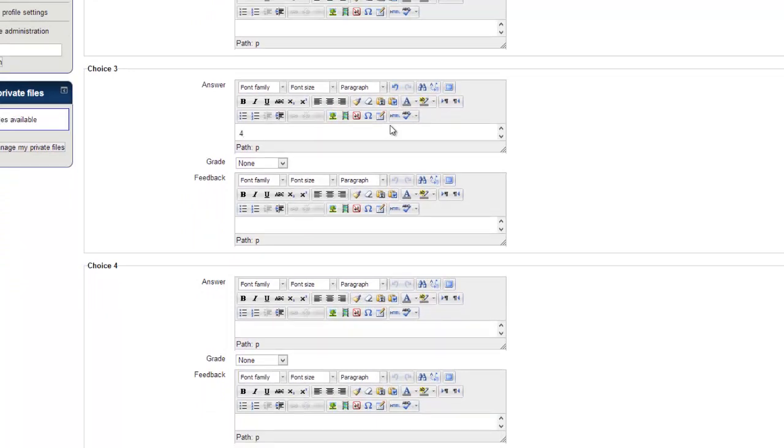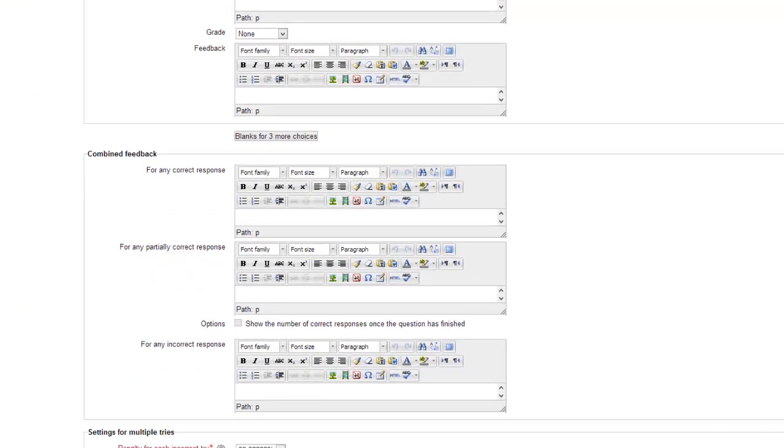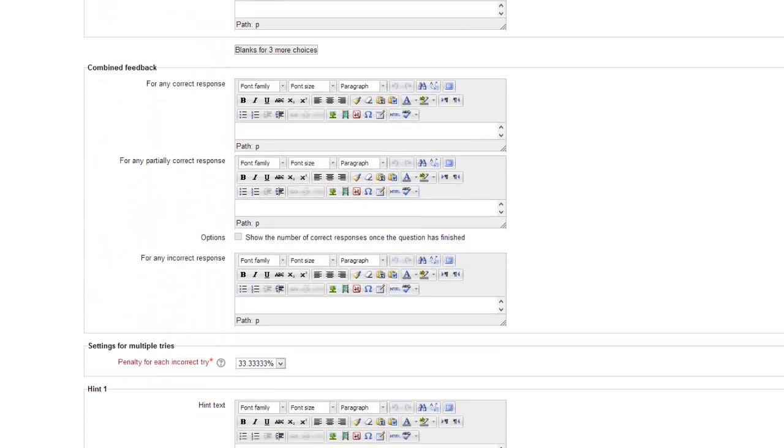Choice 3, 4, choice 4, 5. Okay. You can add more choices if you would like by clicking the blanks for 3 more choices option, and you can keep doing this as long as you would like. We're just going to stick to 4 answers though on this one.